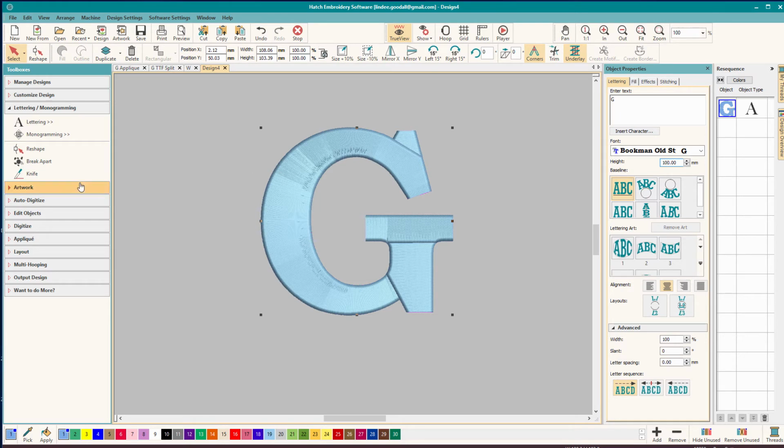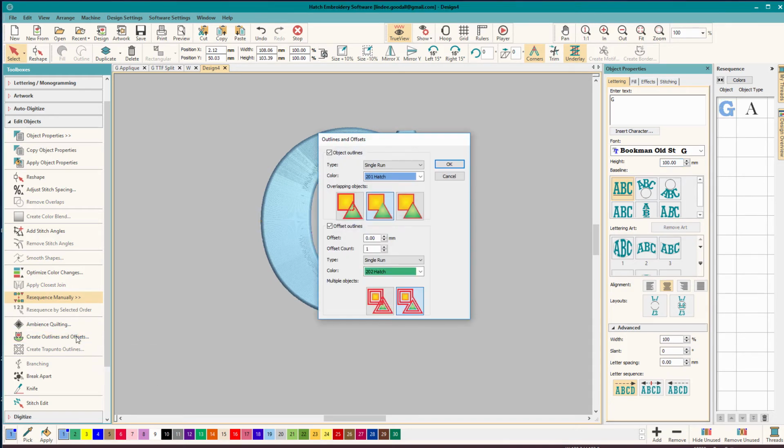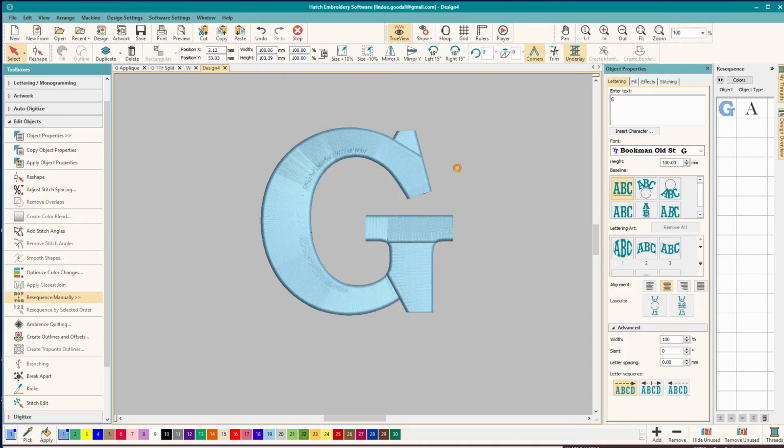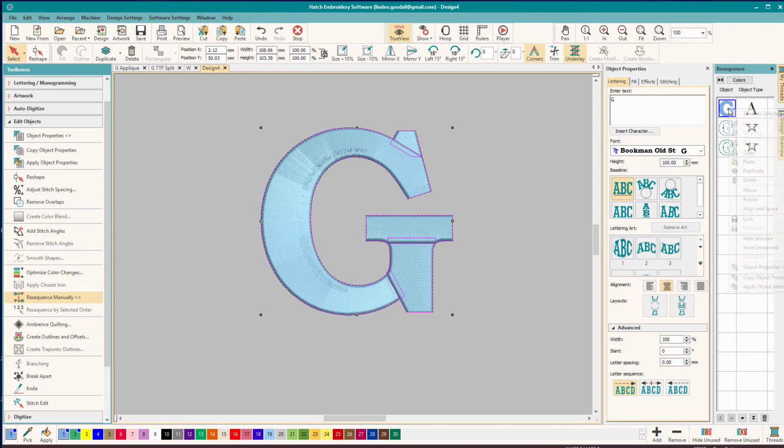So I have my letter selected. Now I'm going to go to Edit Objects, and I'm going to select Create Outlines and Offsets. And I'm going to do a single run around the whole object, and I want to have a zero offset, and I want an offset count of 1. I'm going to click OK. And there we have it. Now we have 2. I'm not sure why it does that. I'm still new. I'm still figuring things out.